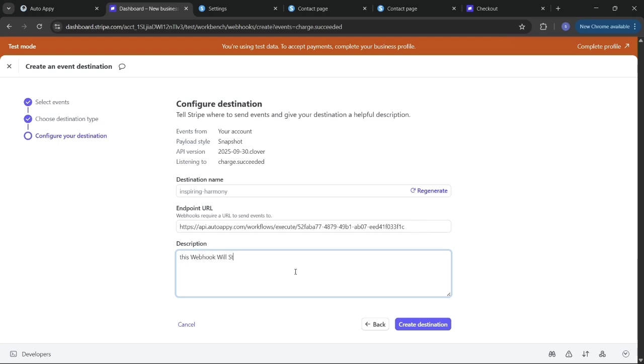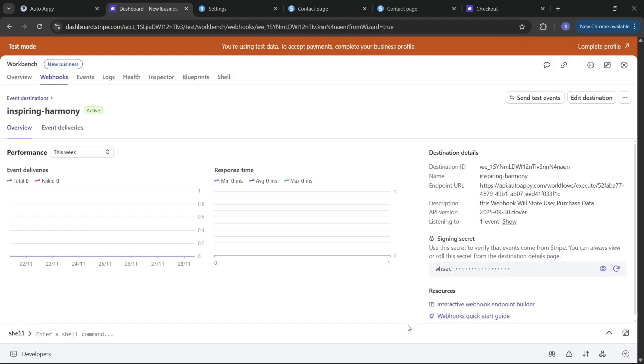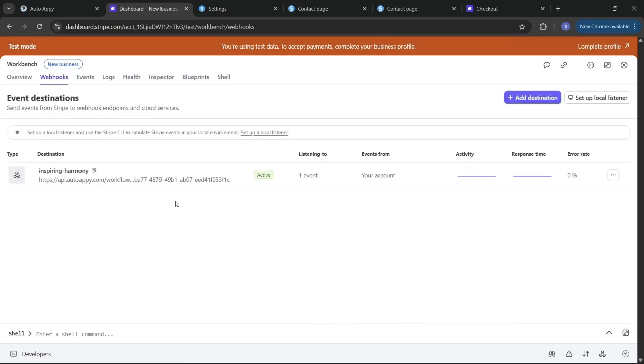this webhook will store user purchase data, and click create destination. So now we will go to event destination. There you can see that the webhook is live.